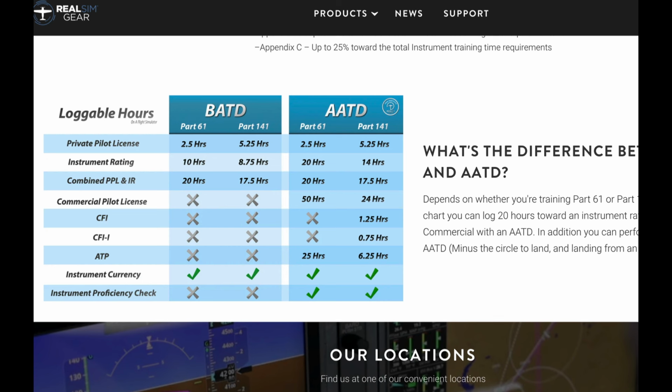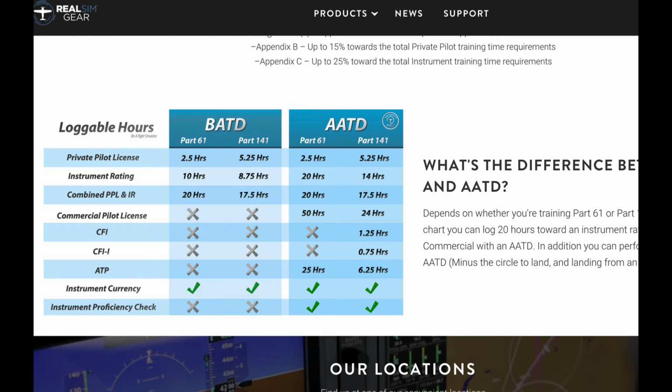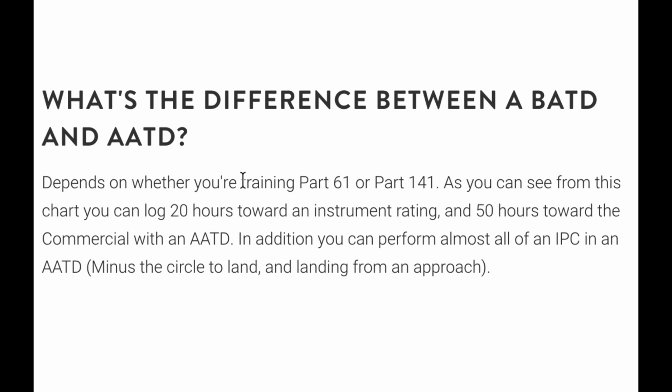Or you can familiarize yourself with avionics. You can familiarize yourself with flights, but it's not an FAA authorized or approved device for doing certain things. And I'm going to tell you what that is here in this video. So not to sit here and read off of the page, but I'm going to just read this one paragraph, and we're going to talk about what you can do with your BATD and your AATD.